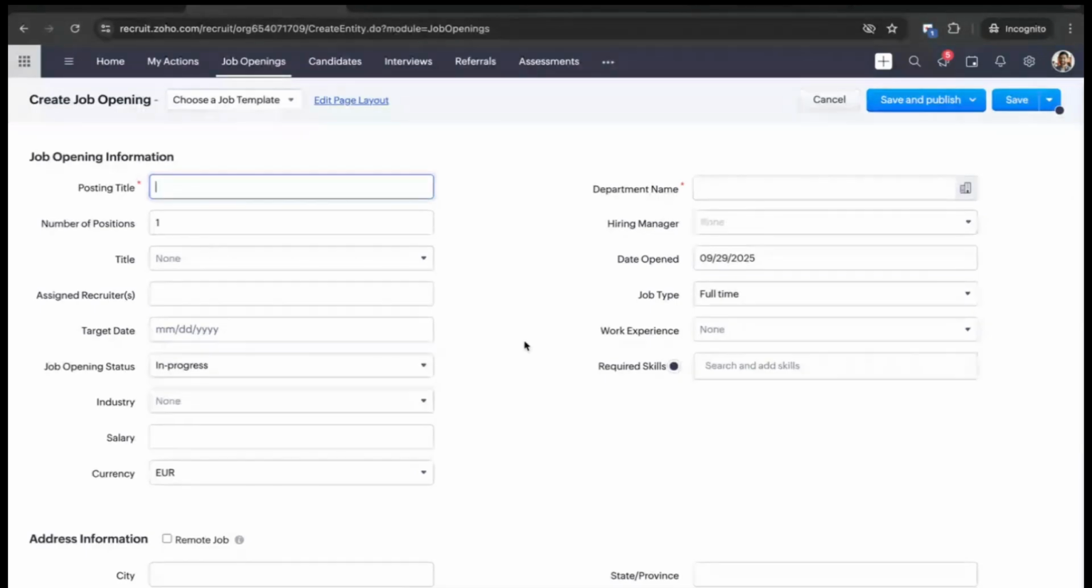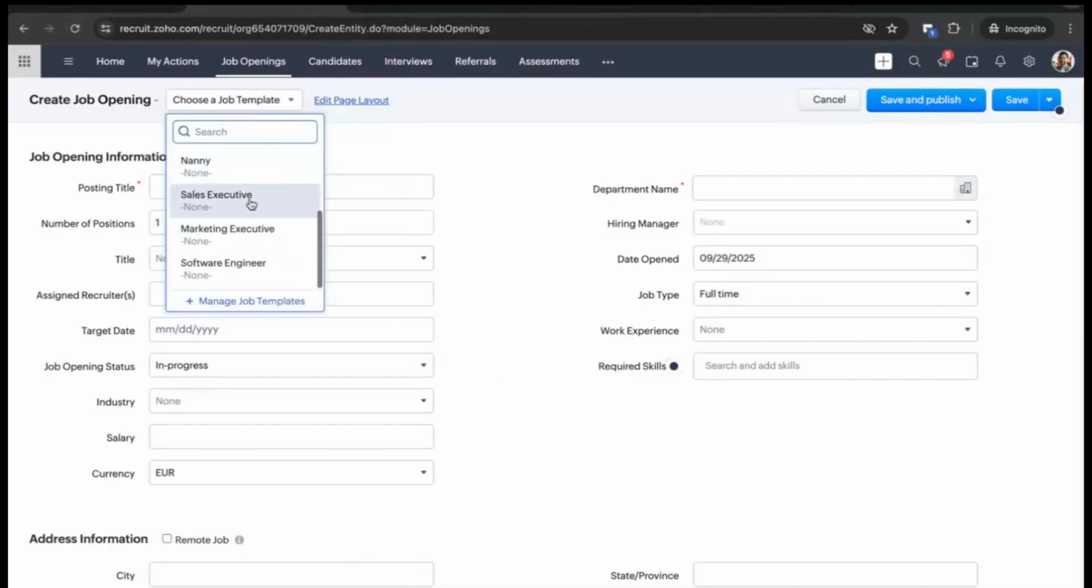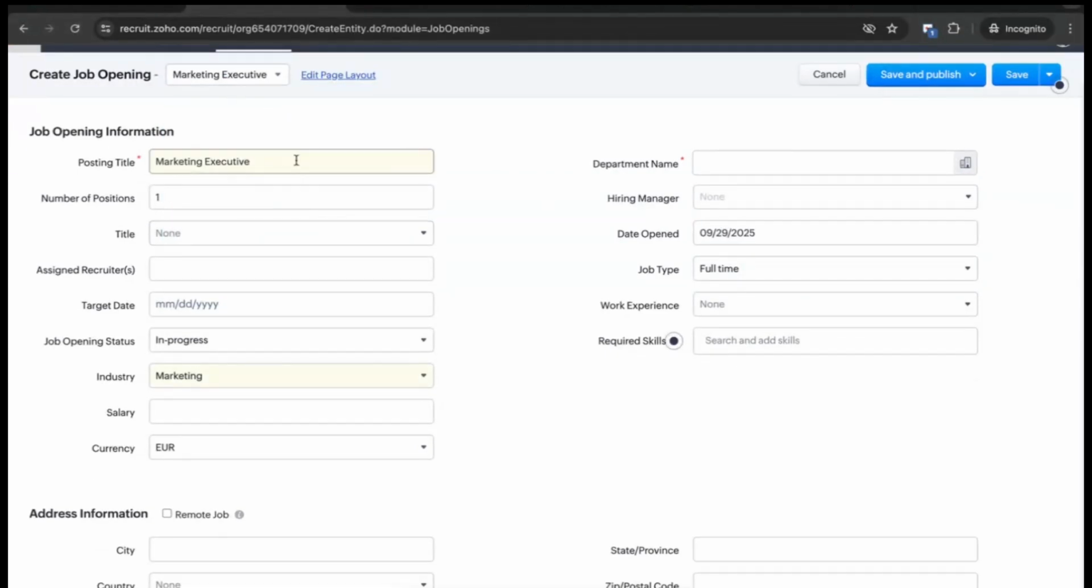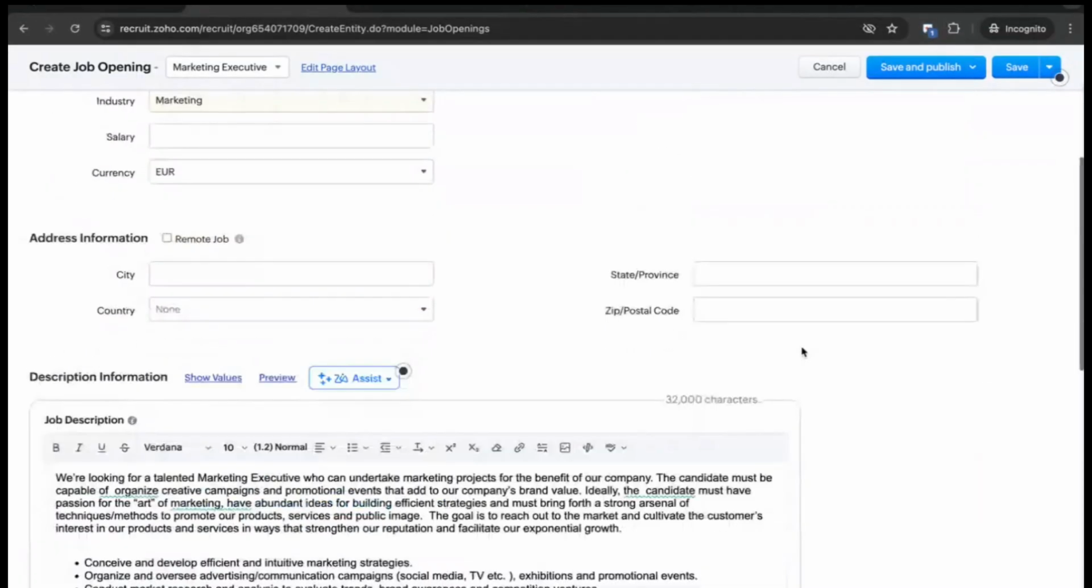So if you want a pre-existing template to fill out your JD, you can also do that with Zoho Recruit. Here, you can choose any template that you want that you can create on your own. That I'll show you later how to set up a template. So once that is done, as you see here, the title, the industry, the type of job, even the JD is filled out here.